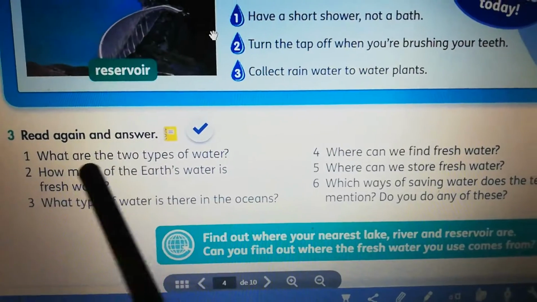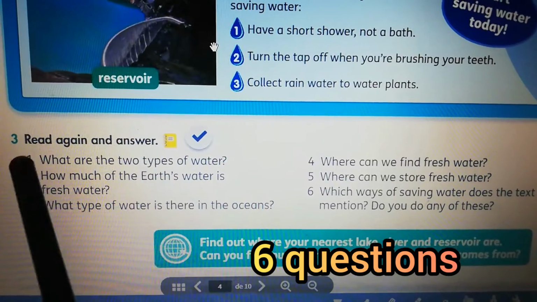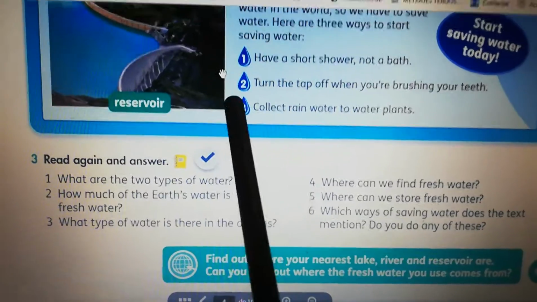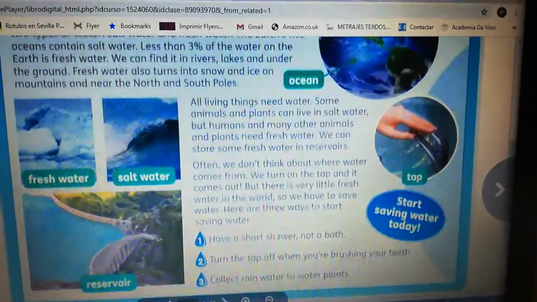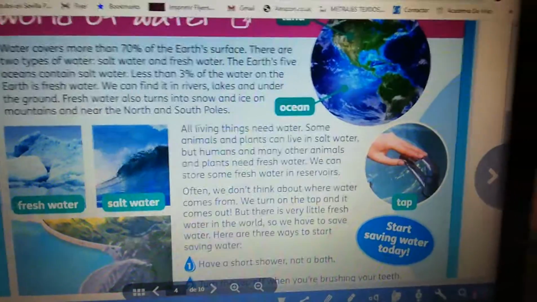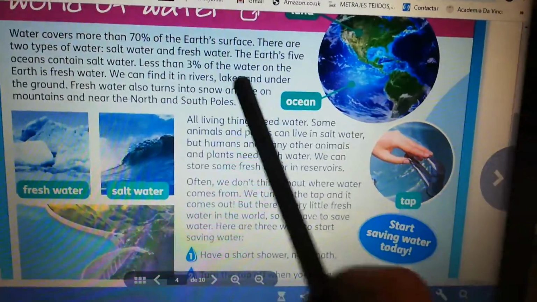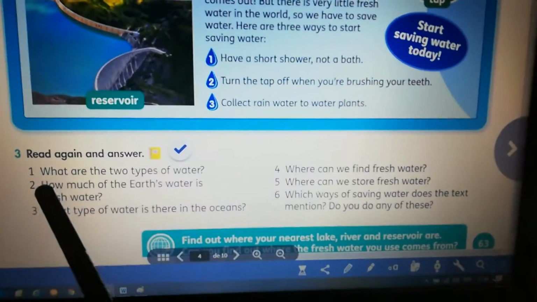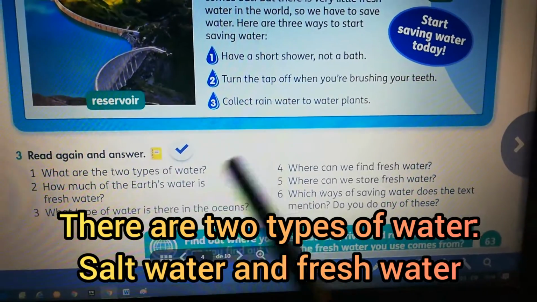Now, after the reading, as always we do in class, we do activity 3. As we always do, we have to answer the 6 questions. Question number 1. What are the 2 types of water? Look in the text here and look for the answer in the text. There are 2 types of water, salt water and fresh water. So the answer for number 1 will be, there are 2 types of water, and so on.